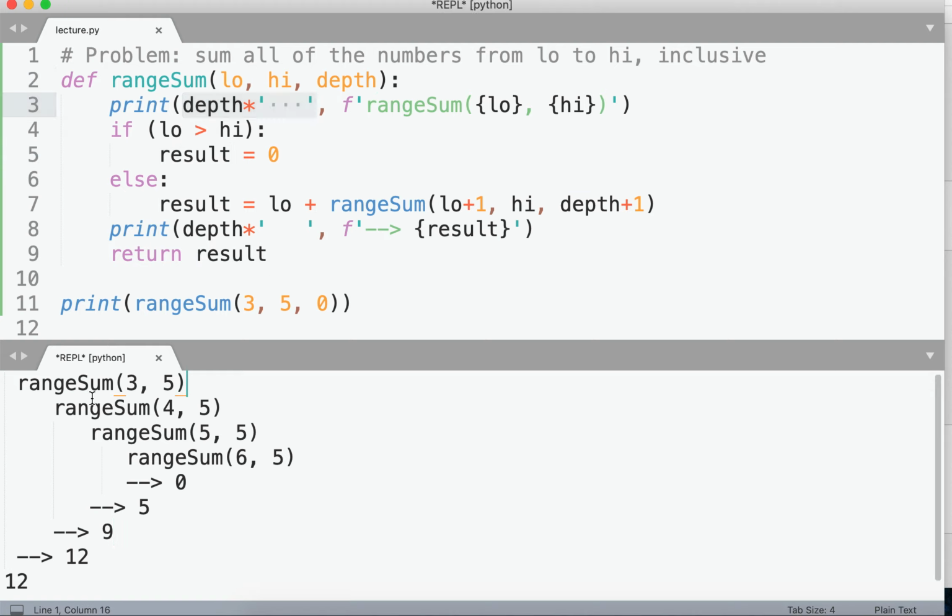So we can now see how using depth and using indenting, we're able to get a very clear picture of which version of the function we're in, which call of the function we're in, and which one called which one, and when they returned and what they returned. This is great. It has one problem.